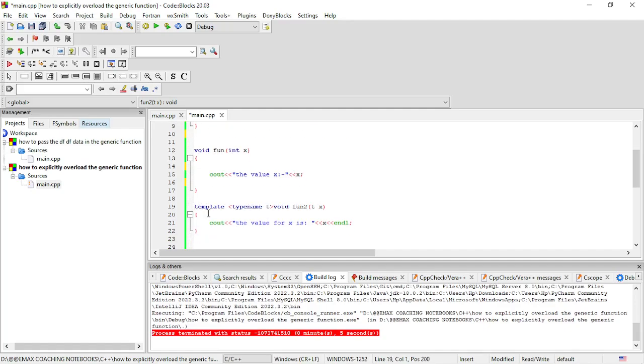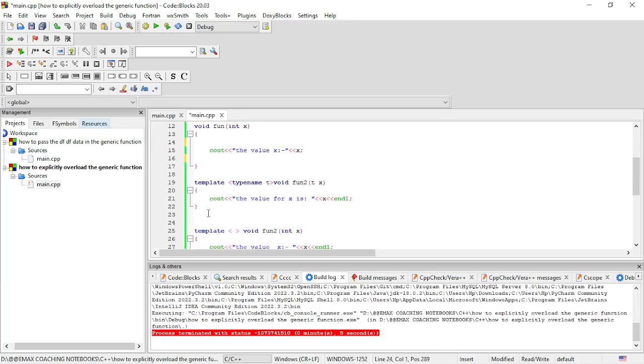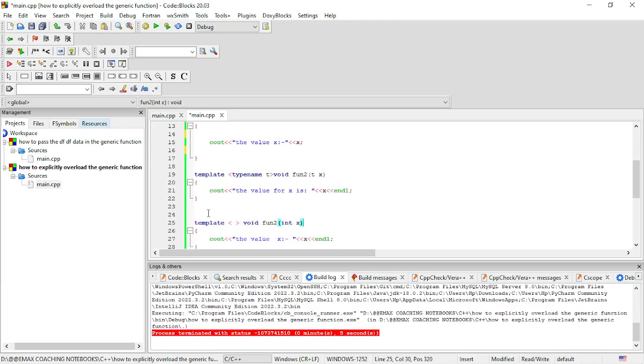Here we have the second generic function, fun2, with a generic data type T and a variable named x, and we print a message and give the value of x. Then we create another function named fun2, and inside this function we have one variable x whose data type is integer, as we can see here.